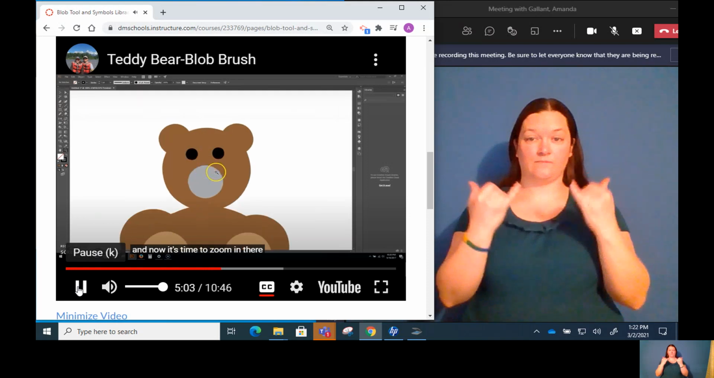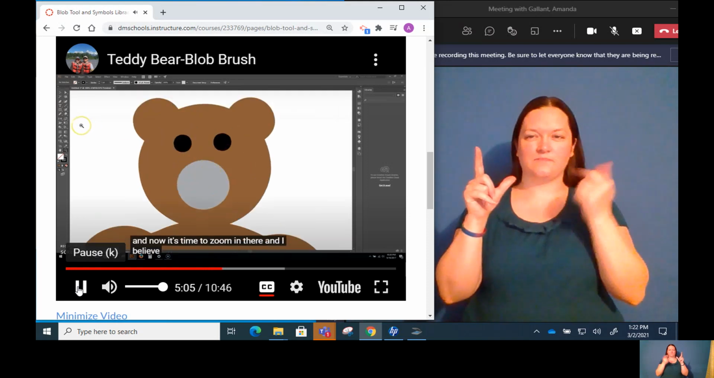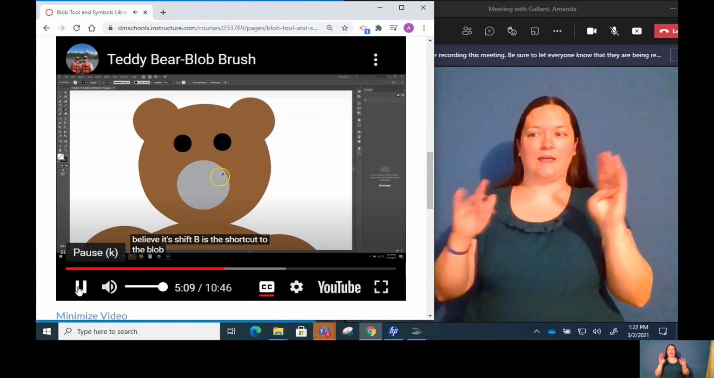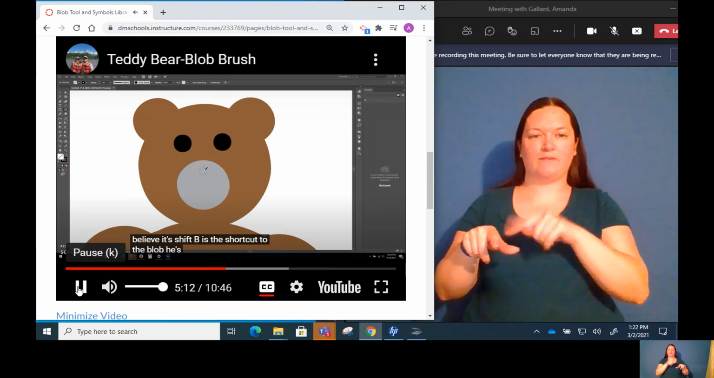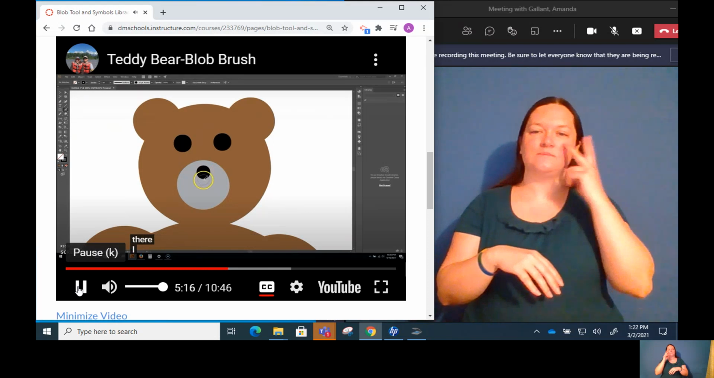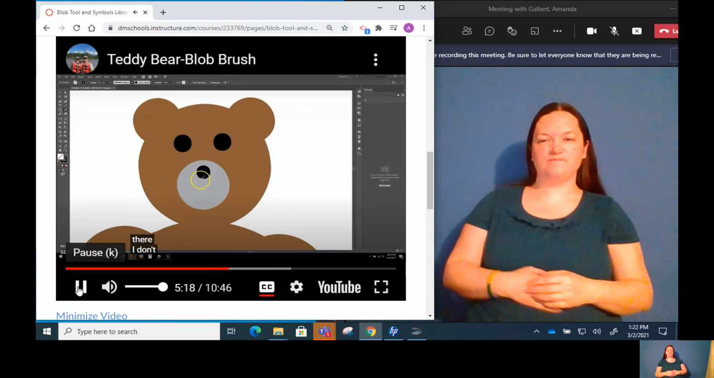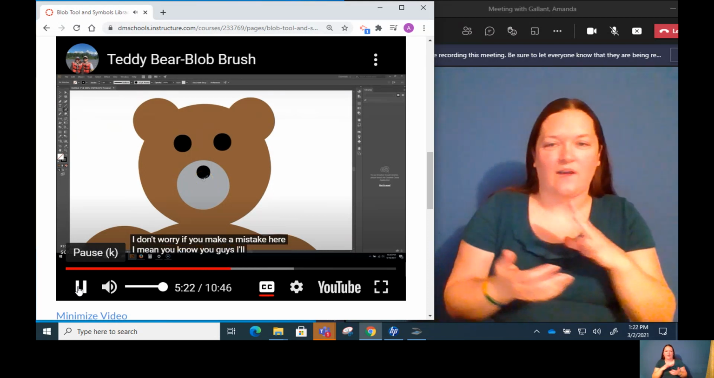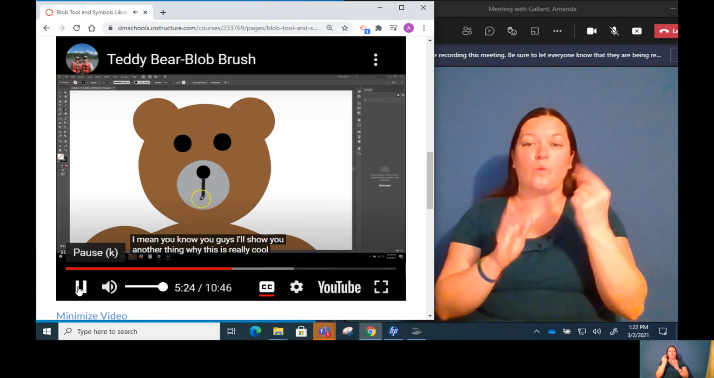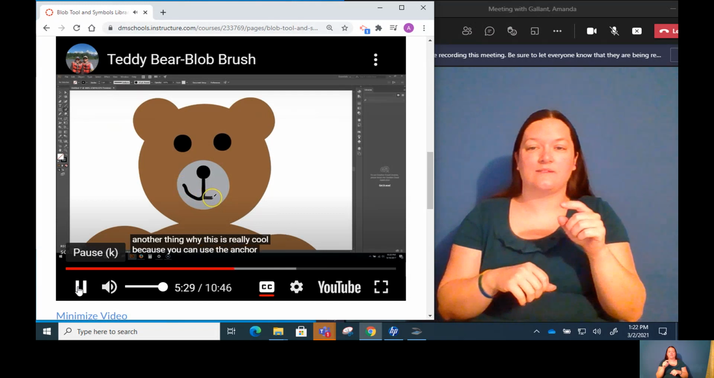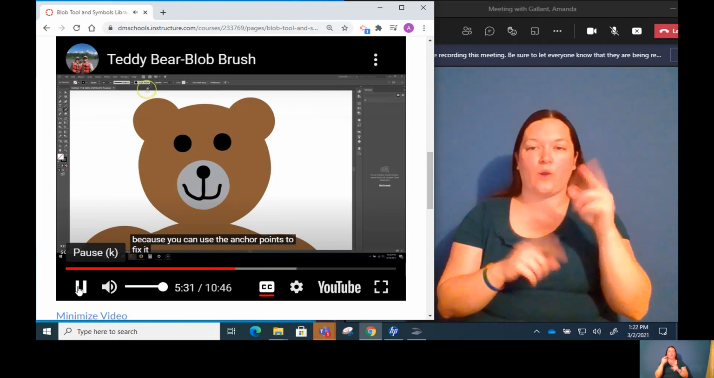And now it's time to zoom in there. And I believe it's Shift B is the shortcut to the blob. It's pretty good size out there. And don't worry if you make a mistake here. I'll show you another thing why this is really cool, because you can use the anchor points to fix it.